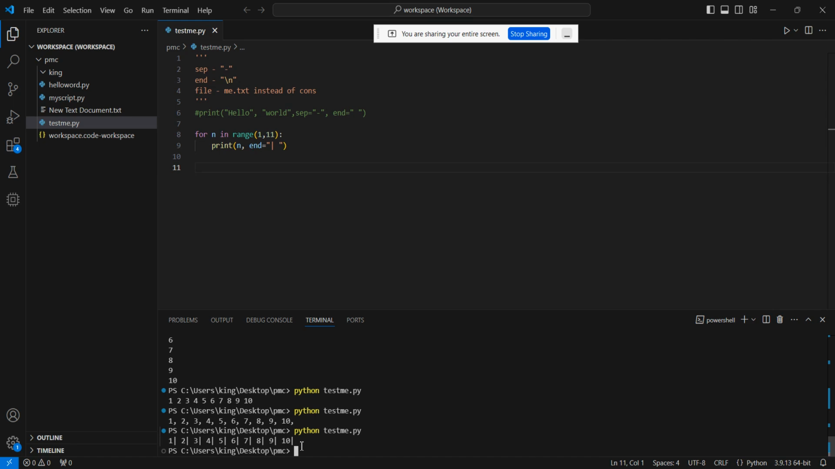So this is how you control your print function. By default, it comes as a new line, like I showed you. If you don't want that, you can print it to a list, a string, or whatever you want to print it to. Once you understand this, you can try to modify your print function.